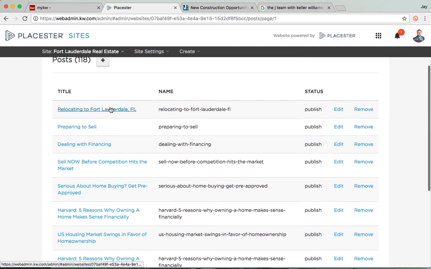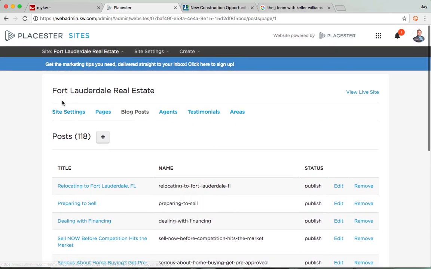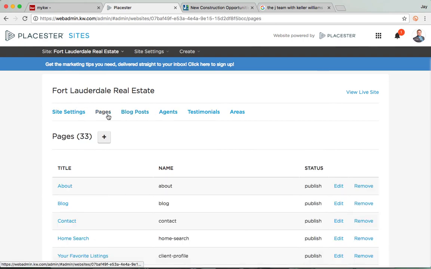Now, there's a couple already here, like relocating to, this will say the big city. I edited this one to say relocating to Fort Lauderdale. That way it's something local if they're looking in the blog. So all of us will have 5 original written blogs, and then you can just customize those. So while you're testing out the site, these are the easiest ones. That's kind of your homework.